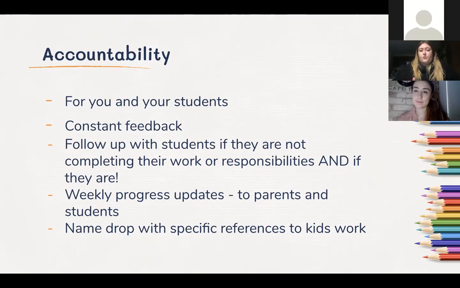I will show you some weekly progress updates that I send to parents and to students. Last year, I only sent them to students, and this year I did both, just because I know it's a bit of a different time. So I want to have those moments where I'm connecting with the parents as well.